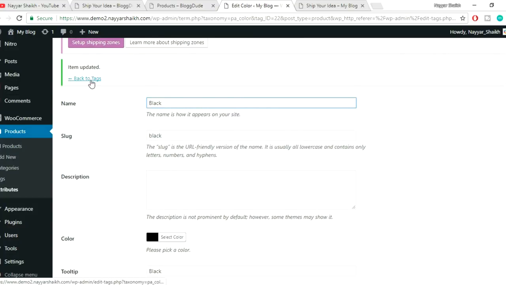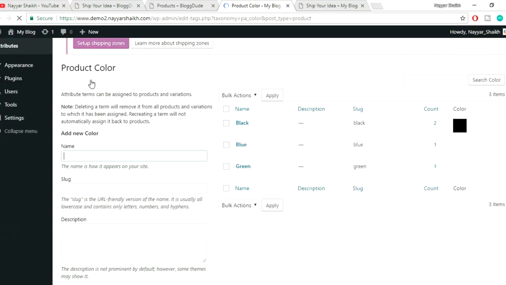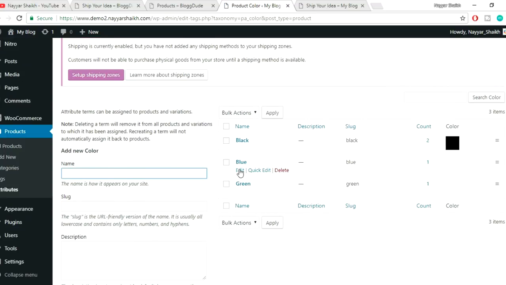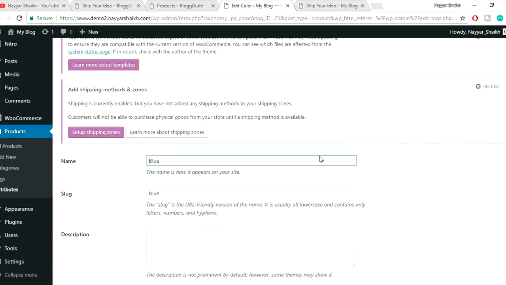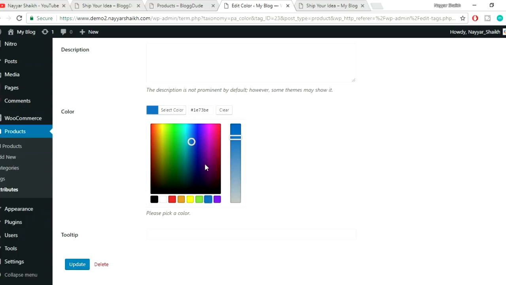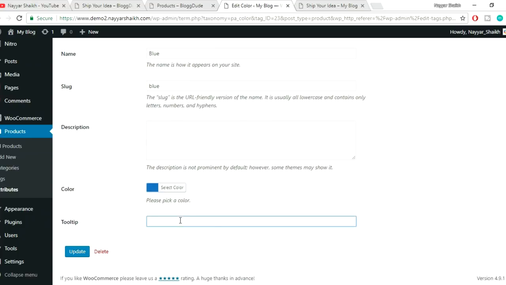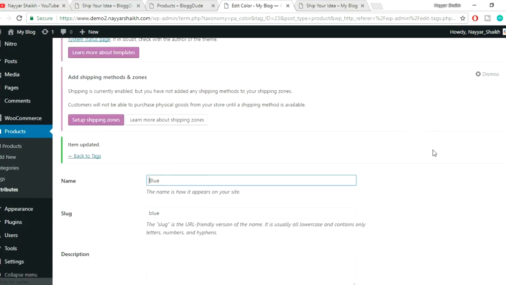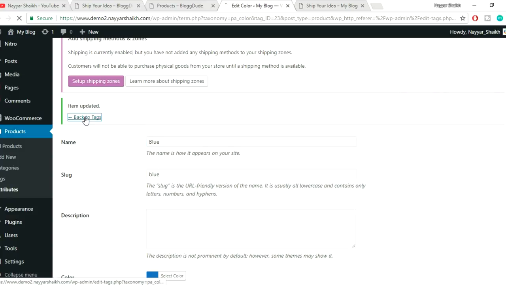Now again click on this back to tags button. Now let's play around with this blue color. So click on edit. Again the same thing, just select the color. Now let's select this blue color from here and let's give a tooltip of blue. Click on update. Now again let's click on back to tags.